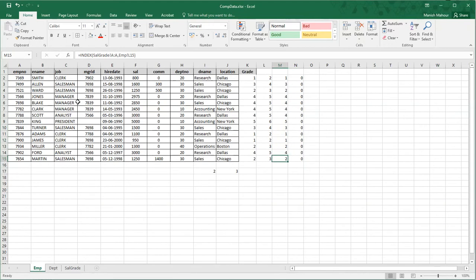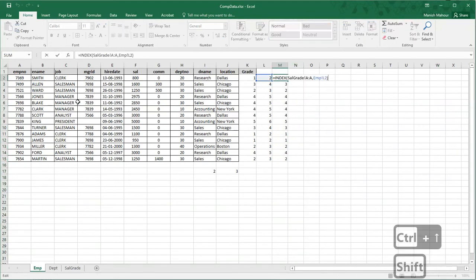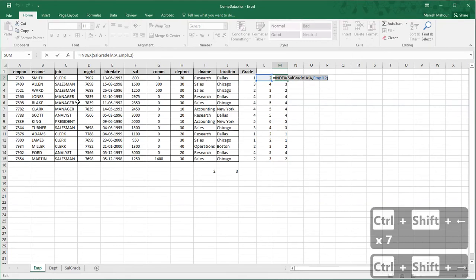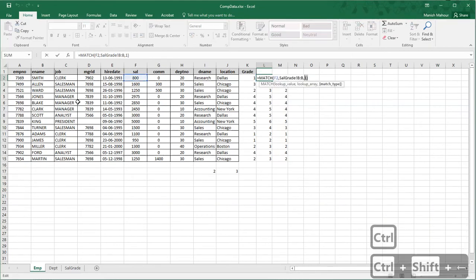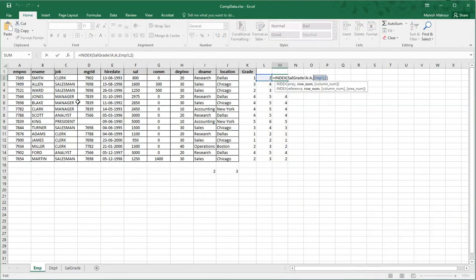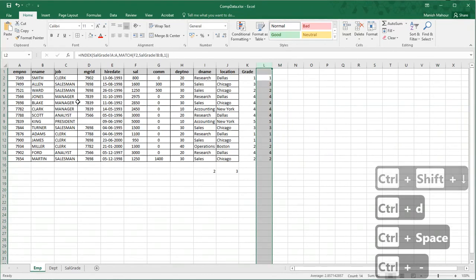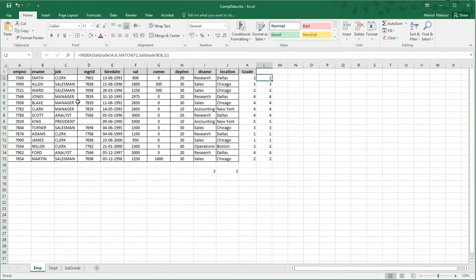We can also combine this into a single formula by placing this match function within this value, and then now we can remove this column, and it shows the same result.